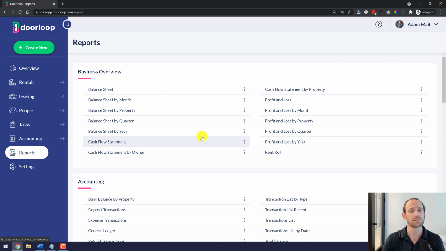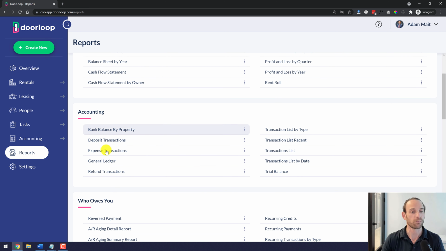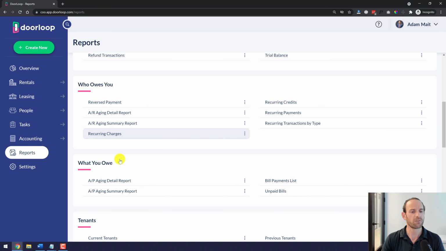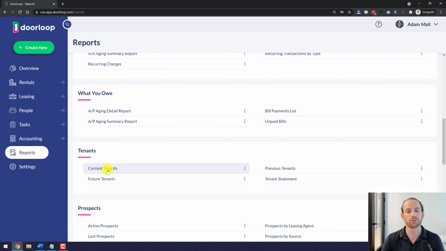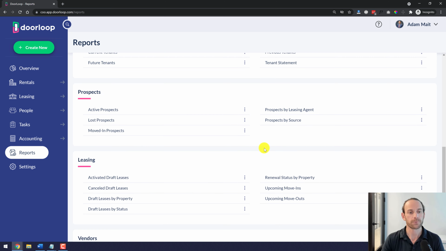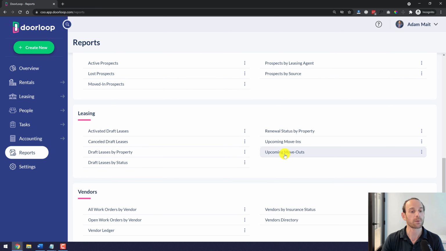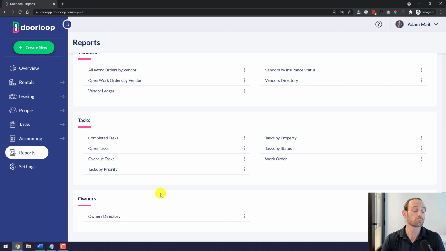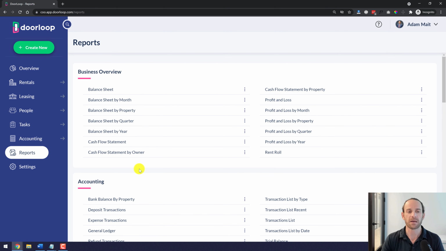But perhaps you want more robust reports, such as a profit and loss or rent roll. Or maybe you have some accounting features you're looking for, ledgers, transactions related to accounting, or aging receivables or aging details. Or maybe you're looking for a list of your current and future tenants or previous tenants. We got you covered. Or prospects, which prospects have moved in or where are they coming to you from? Or maybe you're looking for renewal information or upcoming move-ins or move-outs, or information related to vendors or tasks or an owner directory. We have got many, many, many reports. And if we don't have it, let us know. We're happy to work on it for you.